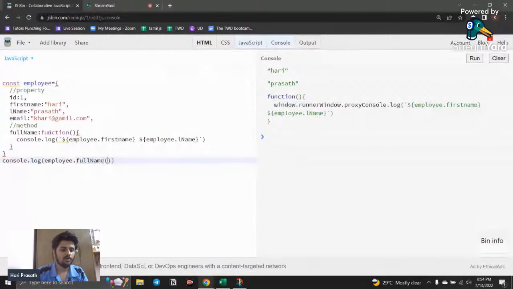So if you want to call a method, you need to give the parenthesis. If I give the parenthesis and run the code, you can see my full name has been written, right? Here, don't worry about this undefined; it is because of JS Bin. This Hari and Prasad get concatenated by using the template literals.